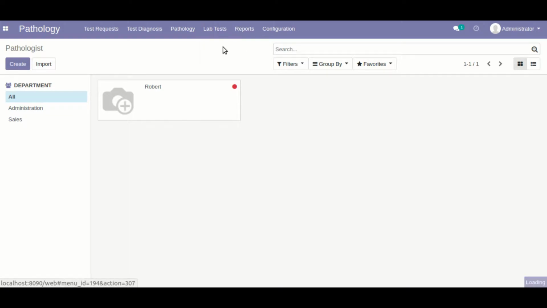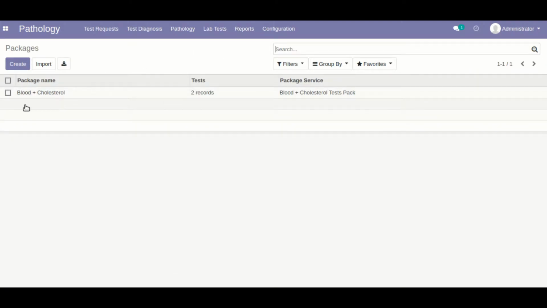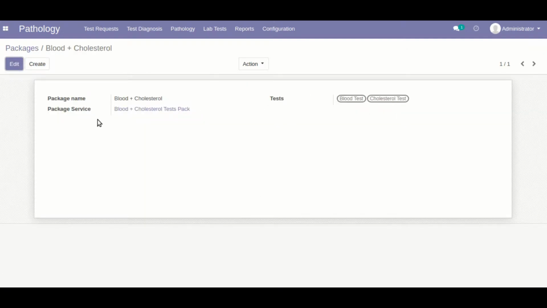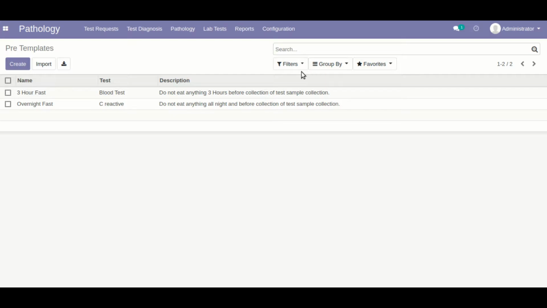Lab test has test. Over here you will have individual tests like blood test, C-reactive test, cholesterol test, and in package you will see packages, like we can combine more than one test to create a package. Okay, now there are some reports available like requests report, appointments report, and there are configurations also for unit of measurement, parameters, pre-templates. Pre-templates are specific advices to the patient that they have to follow before providing test samples. Then sample type, lab centers and collection centers.